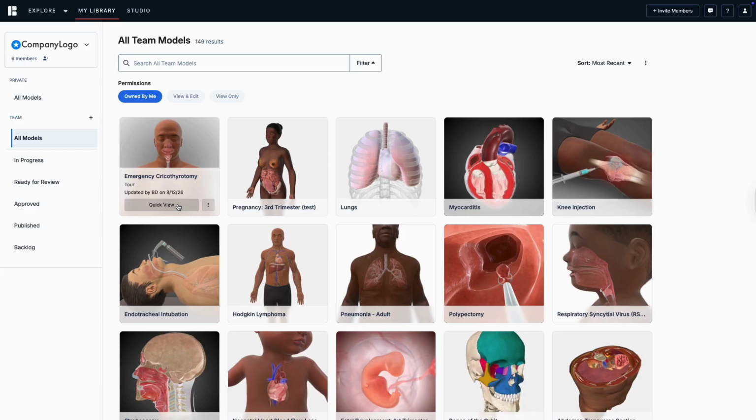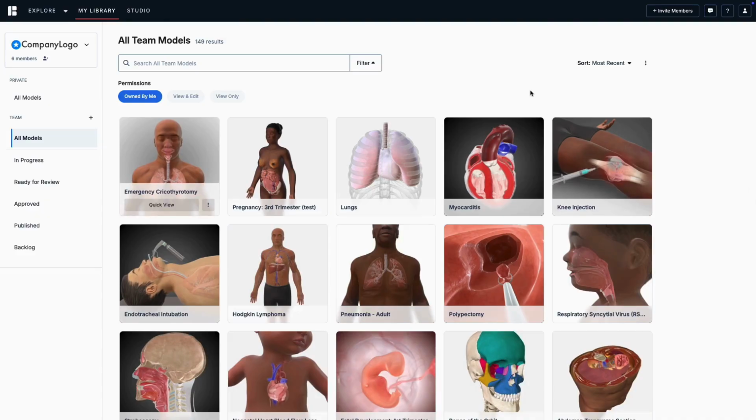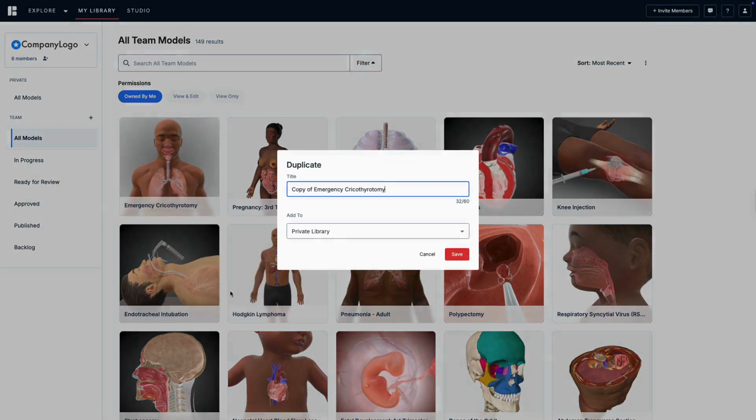Once you've found your saved model, click the tile to open it, or hover over the tile and select Quick View to preview it. From there, you can open the model in Human Studio to customize it or publish and share it. We'll cover both workflows in separate videos. Keep in mind that any changes you make in Human Studio will update the shared model for everyone with access. If you'd like to create a separate copy instead, hover over the model tile, click the three dots, and select Duplicate.